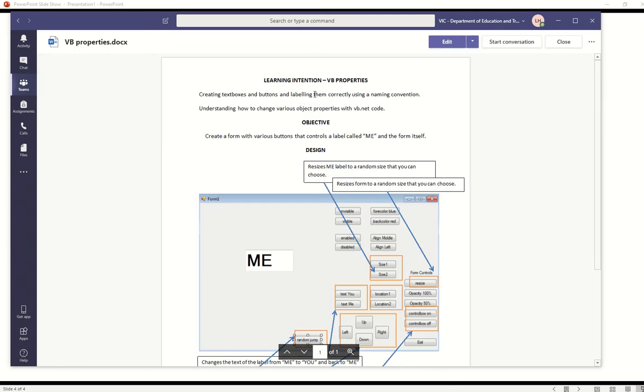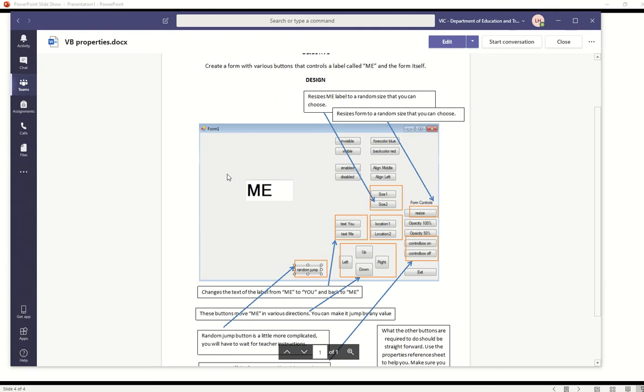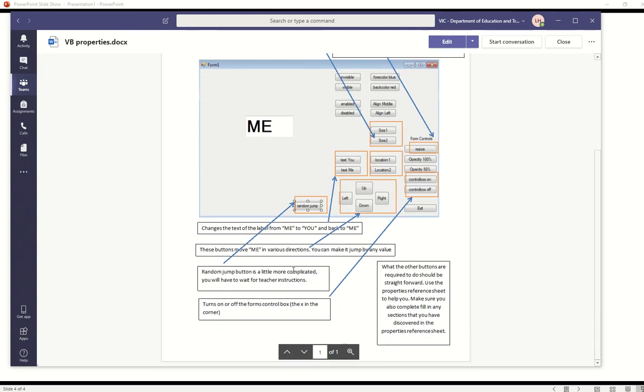And the learning intention is you want to create this particular form here. You notice that there's a little "me" text box here, and there's visible, invisible, fore color, back color, and all these things that we want to change on this thing. We can go up, down, left, right. So we want to actually make one of these programs, and you'll notice all the writing here.